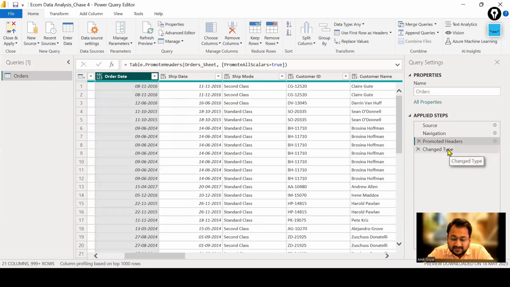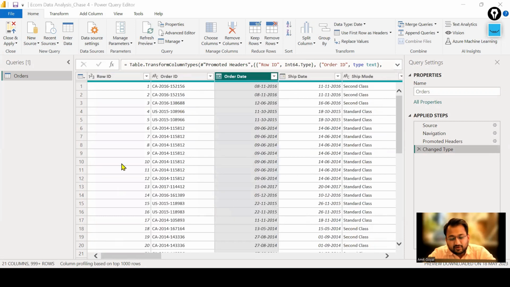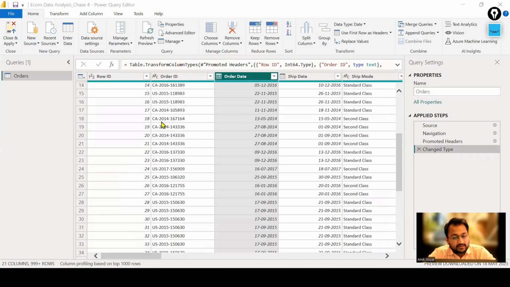So what happened is in the fourth step, change type, Power BI automatically assigns a data type to each column by reading and understanding what type of data we had in each column. Now, this is very important, an interview tip, a question as well.